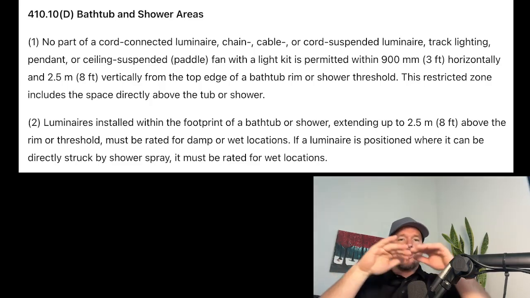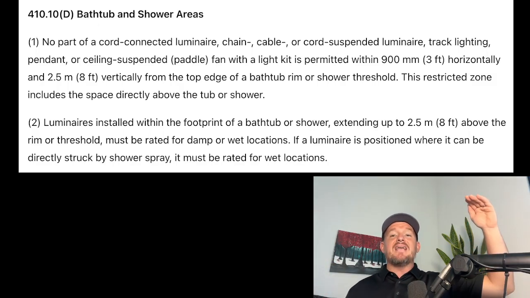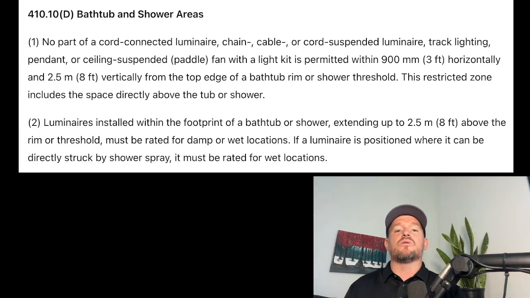Then we needed to know that 8 foot zone because it's going to tie into our second code. Luminaires installed within the footprint of the bathtub or shower, extending up to 8 feet above the rim or threshold, must be rated for damp or wet locations. So at a minimum, it's telling you, it doesn't matter what the definition of damp or wet location is. In these areas, it's required to be damp or wet location rated.